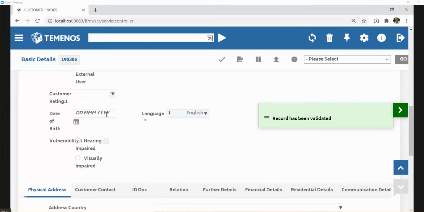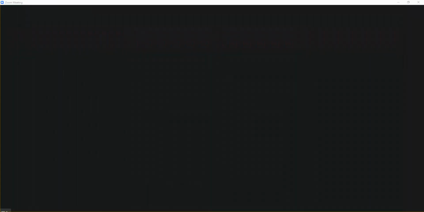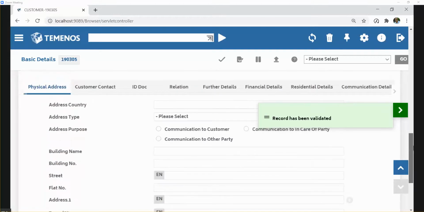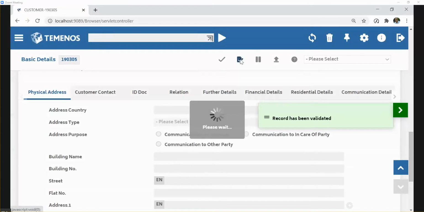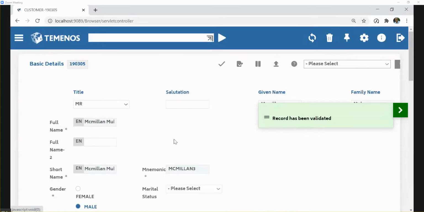Also please mention date of birth. Make the customer more than 18 years. Anything you want, but more than 18. Once I've done this, I'm just going to put an address. I think this will go. Let me see if it will complain. Yeah, this should be okay.